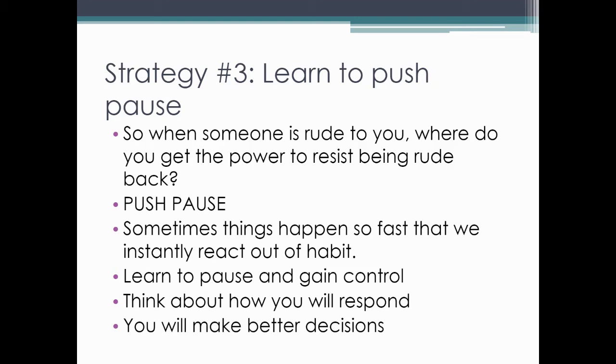what happened, right? Sometimes in the heat of the moment, anger is not the best way to choose your words. Anger takes over and your words are suddenly not your own. When somebody's being rude to you, where do you go? Or where do you get the power to resist being rude back? You push pause. Sometimes things are going to happen fast and we do instantly react, but learning and building that skill of pressing pause will help you gain control of the situation.